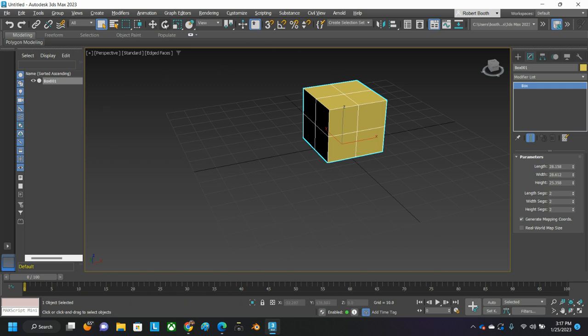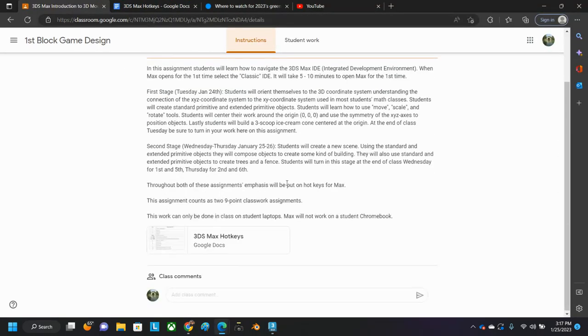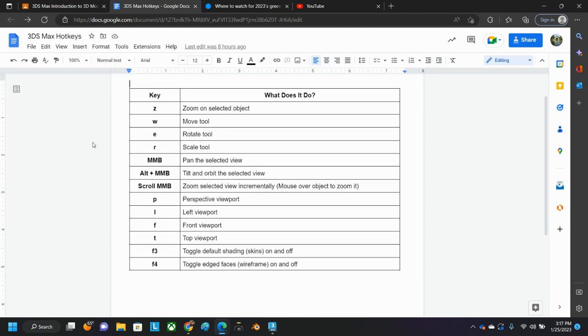There are some things we can do here. There are these 3 tools across the top. I want to talk about these tools: the Move tool, the Select and Rotate tool, and the Select and Uniform Scale tool. If you check out the assignment online, you'll notice that there's a link to some hotkeys, and I need you to become familiar with all of them. Z for zooming to a selected object, W to get the Move tool, E to get the Rotate tool, R to get the Scale tool.